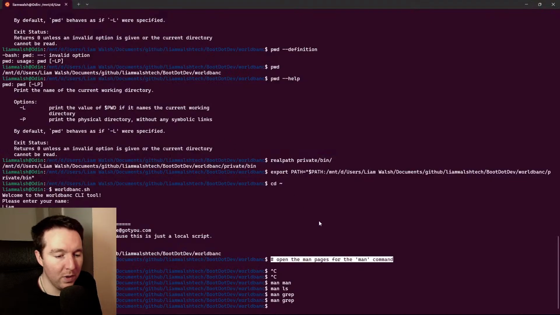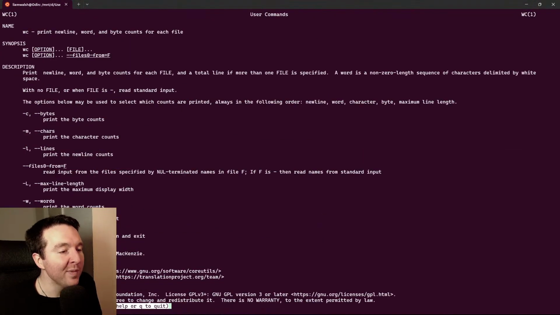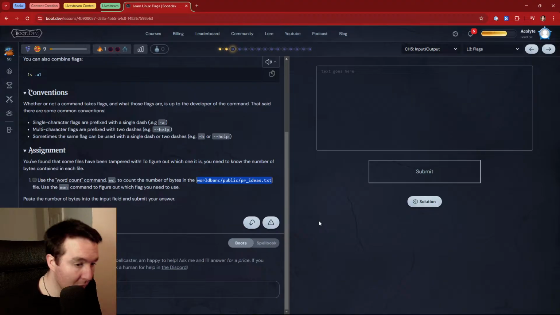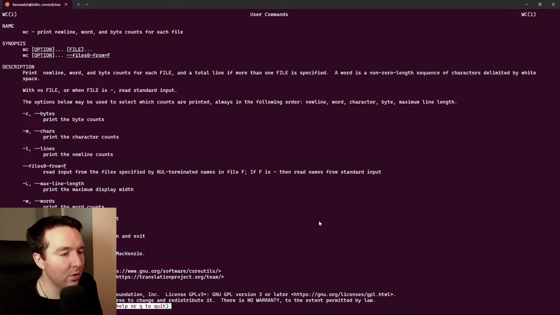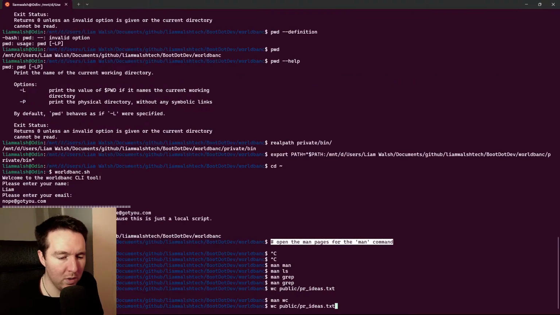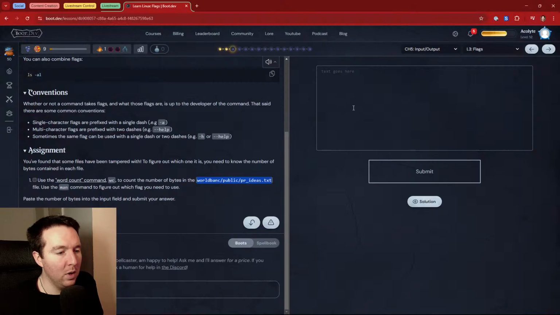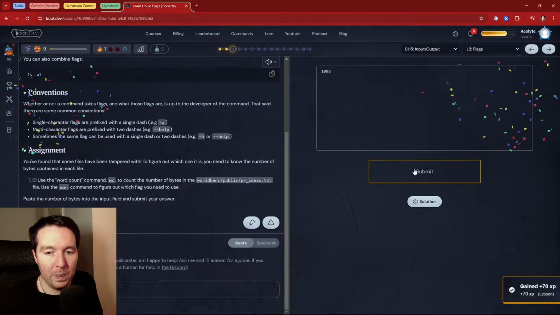So, okay. wc this. It's going to be, okay, so man wc. Count the number of bytes, so --bytes, print the byte counts. Okay. Paste the number of bytes in the input field and submit. Yay!